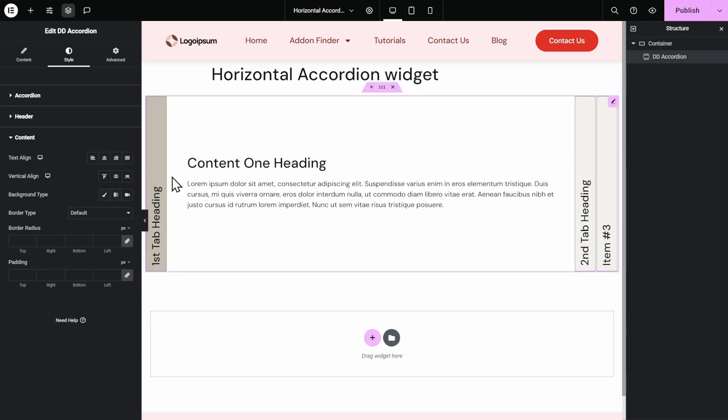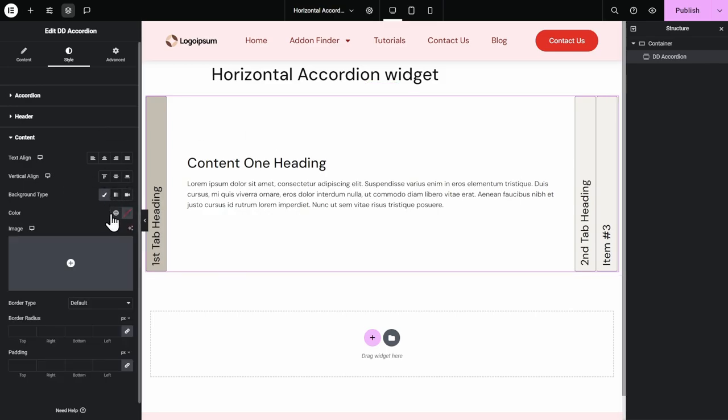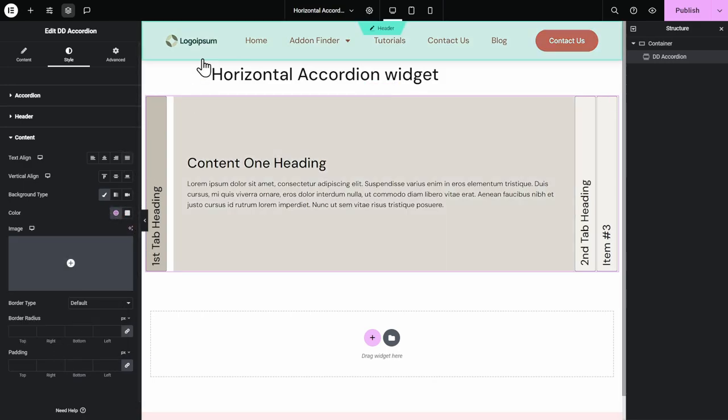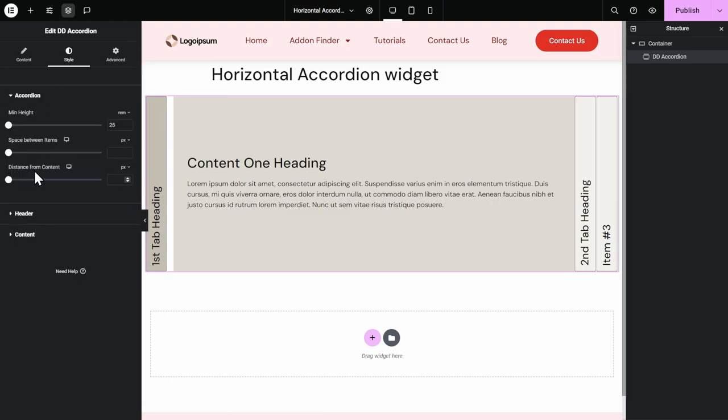I made it because usually the content can have a background image, can have a background video or whatever. But for this, we just use the classic and then set it to the other color. There's a space between the heading and the content. If you want to take away that space, we just go back to the accordion. And then when it says space, distance from content, just set it to 0. And now it's adjusted back.